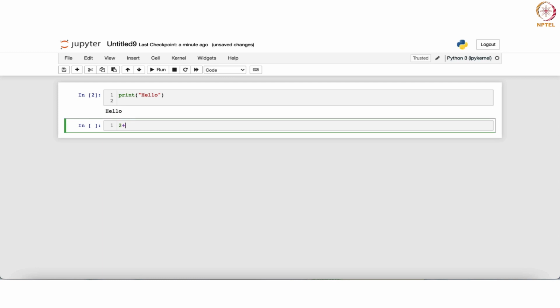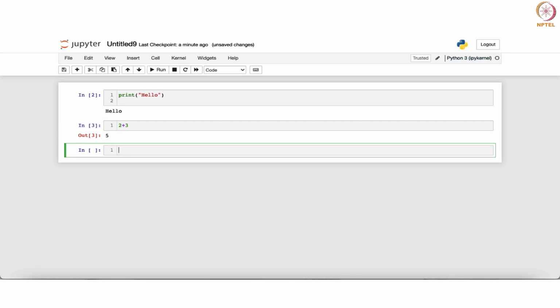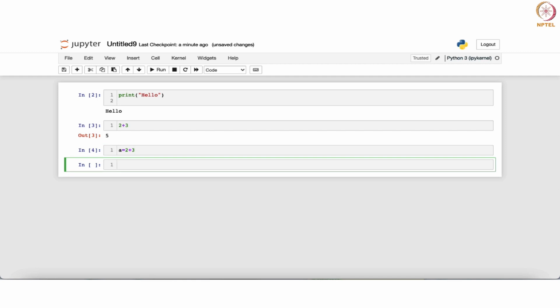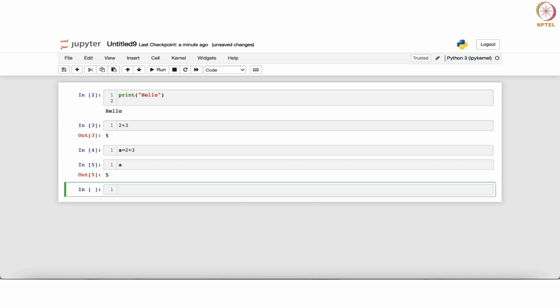Or if you want to do some basic mathematical operations, then 2 plus 3 will give you 5. Next, I can assign it: a is equal to 2 plus 3, and if I now press enter, it will not return anything, because we have just assigned 2 plus 3, that is 5, to a. And now if I want to see what is stored in a, then I will have to write it again. So I will get the output.